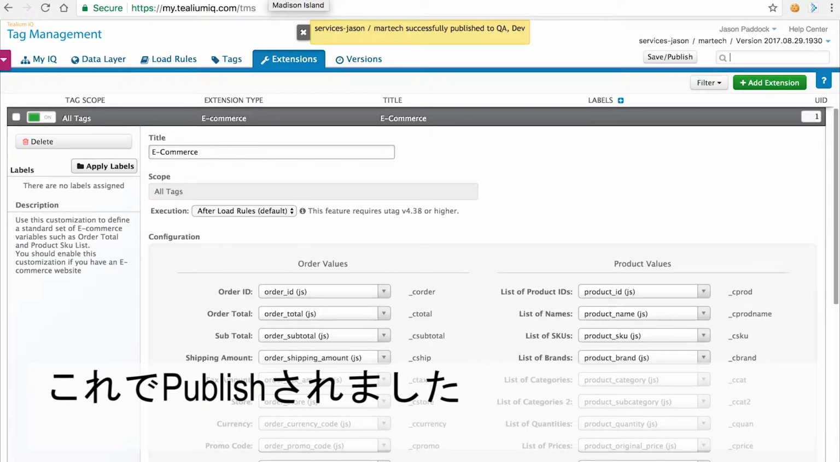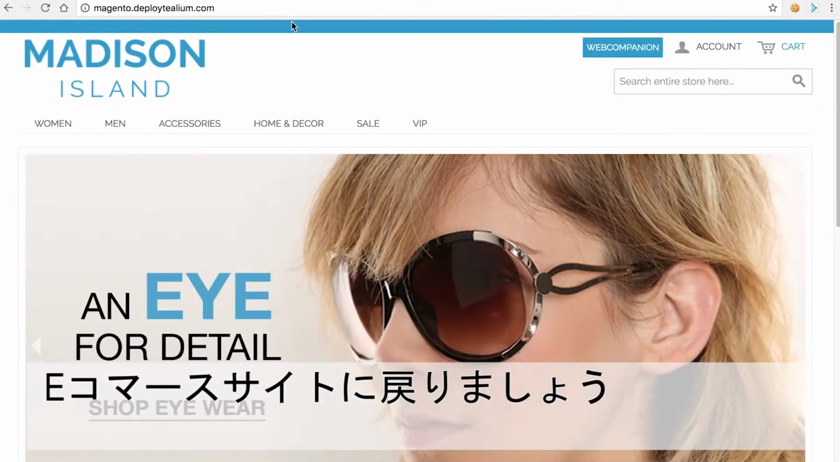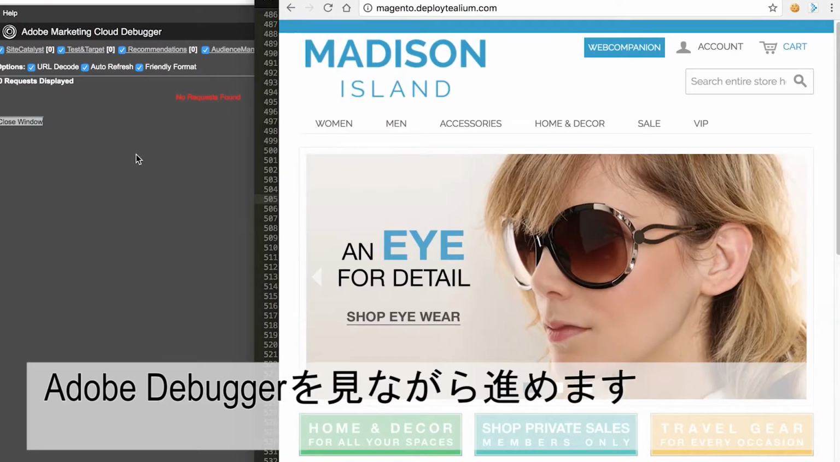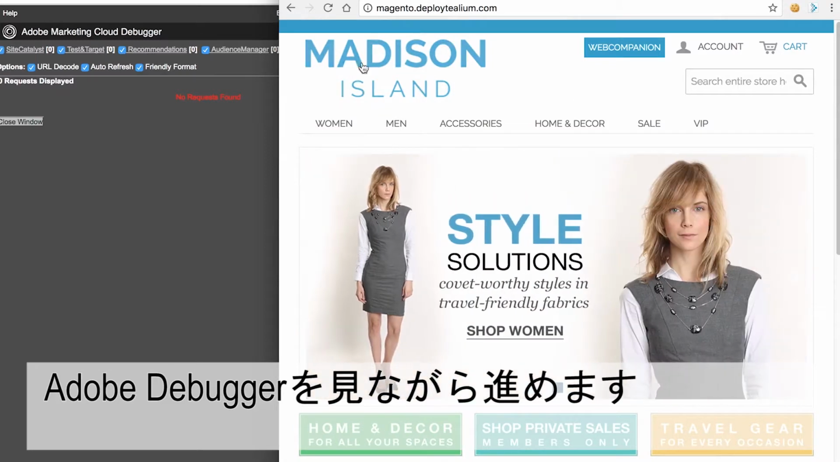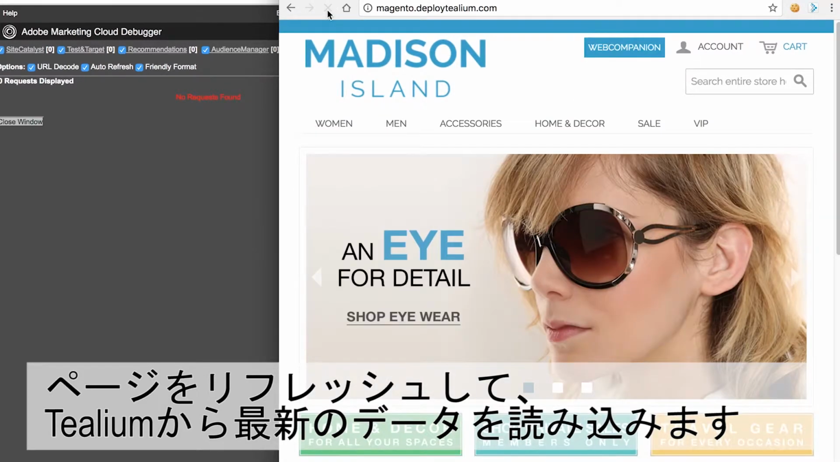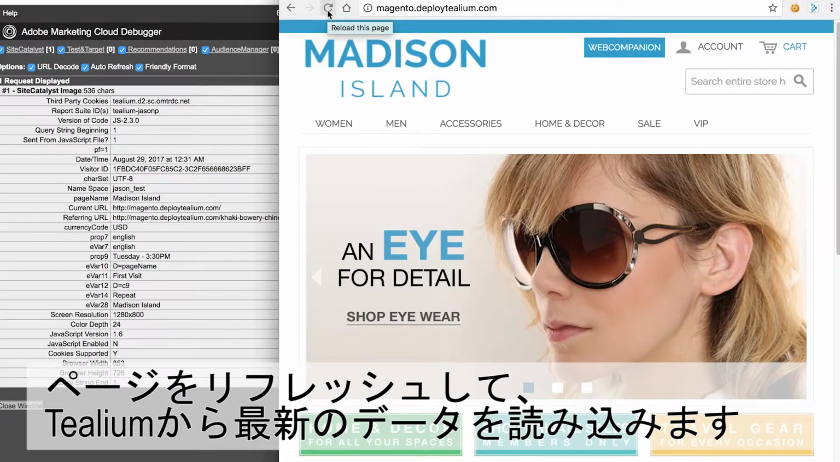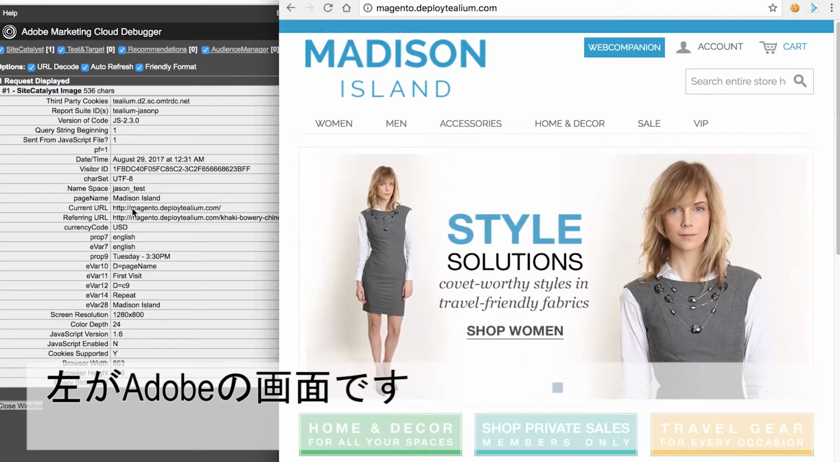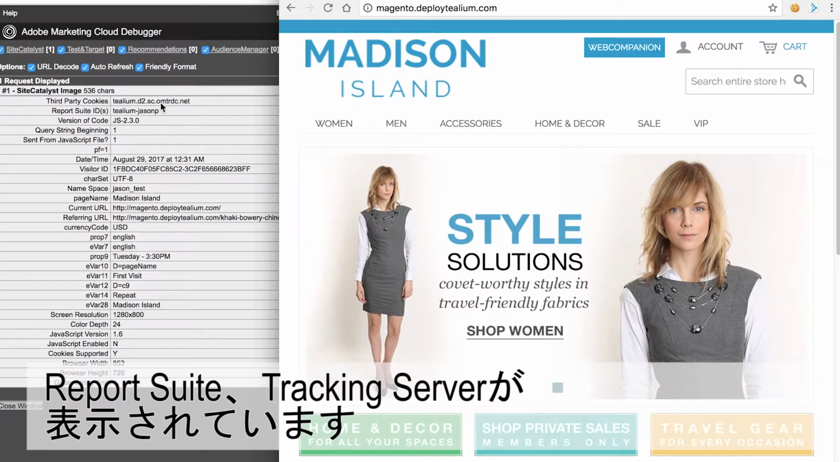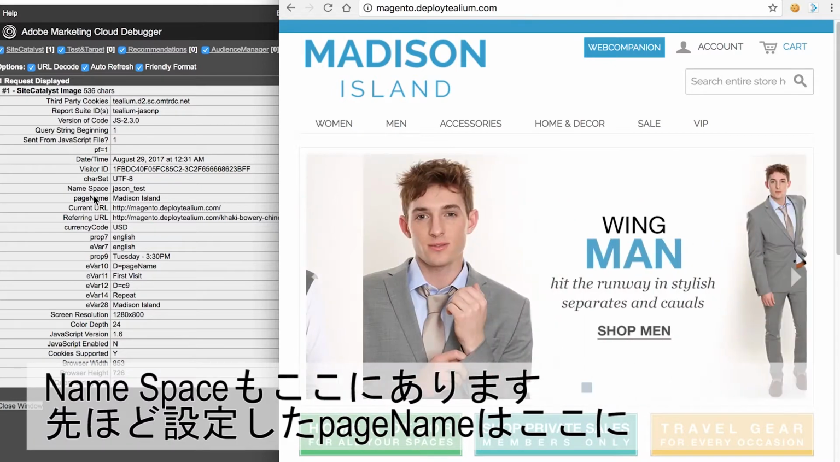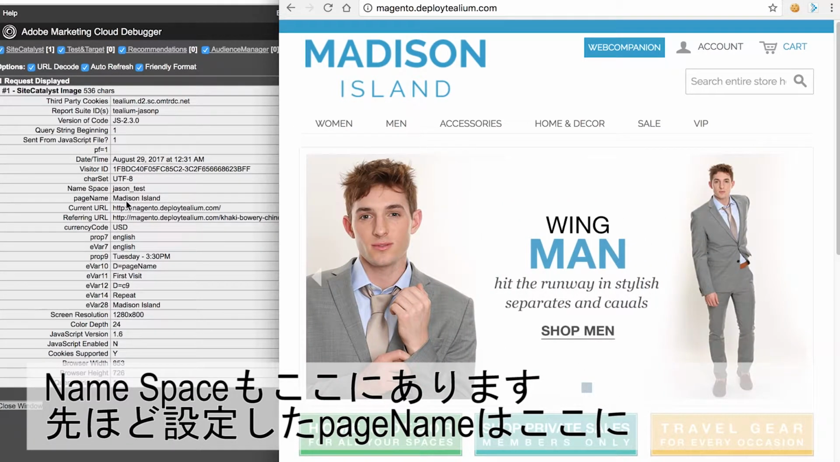Great, now that the publish is finished, let's go ahead and go back to our e-commerce site and take a look at our Adobe debugger here at the same time. Let's go ahead and refresh the page to pull down the most recent version of Telium. And now we can see that Adobe is on the site. We can see our report suite, we can see our tracking server, we can see our namespace, we can see our page name that we've defined in here.